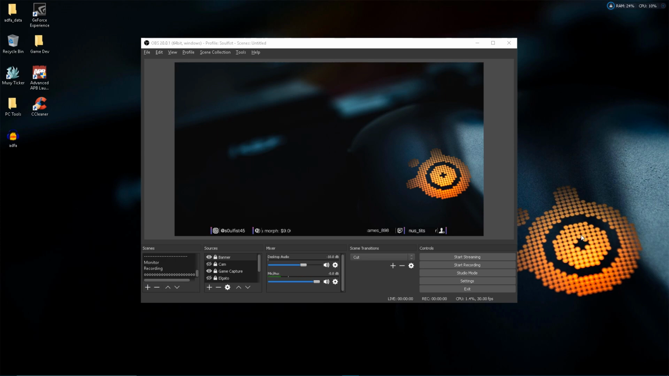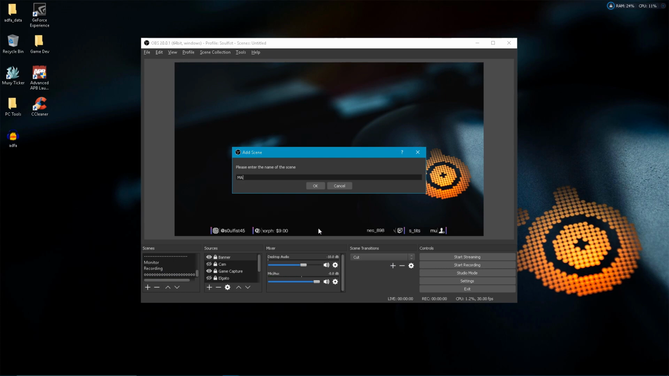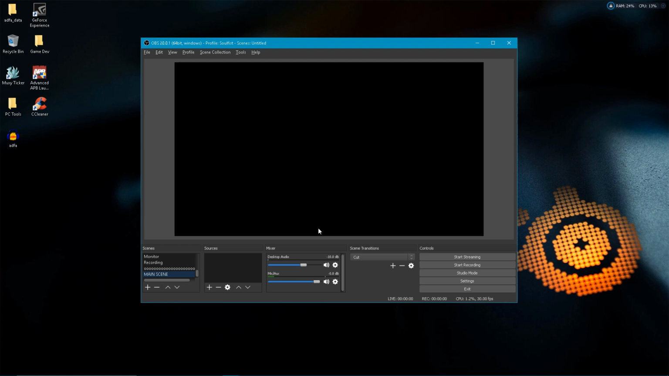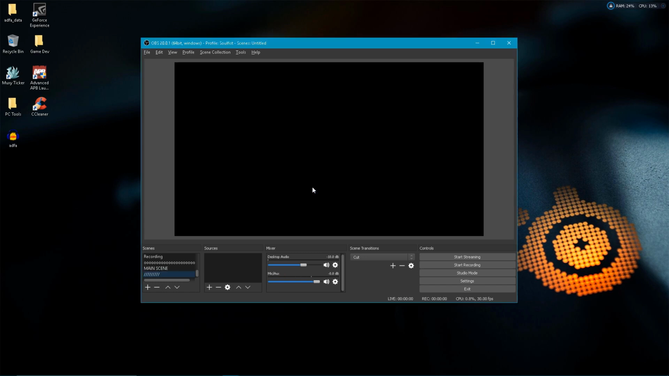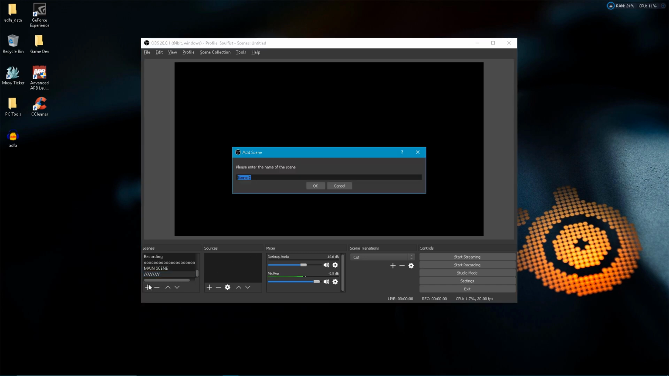Real easy. I'm going to add a new scene, which we can call main scene. And then add two more scenes. One that's just going to be called slashes. We're just going to make a bunch of slashes. And overlay.